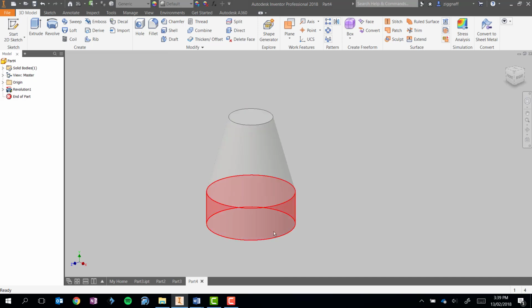It did take me a little bit longer to sketch, however, because I had to draw the whole thing rather than just drawing half of it.